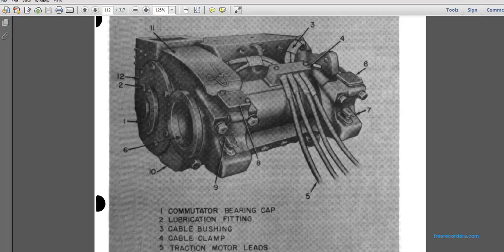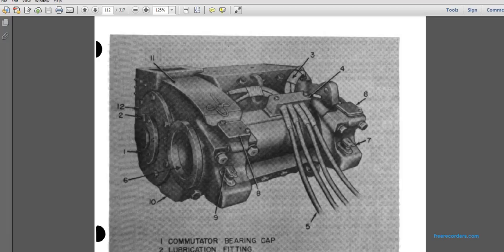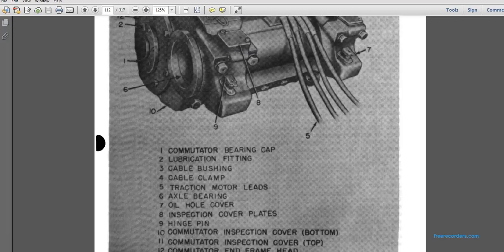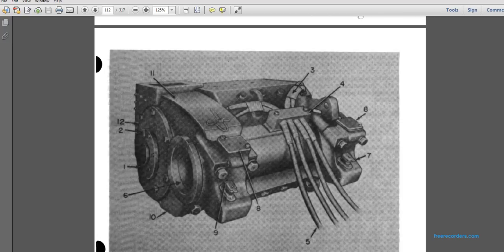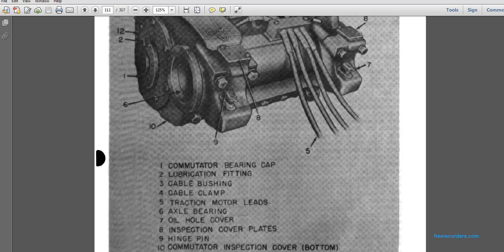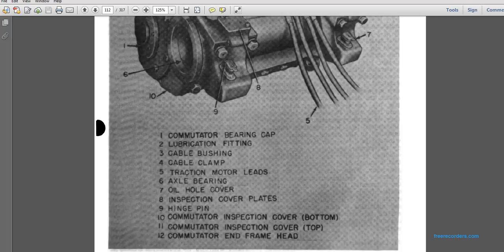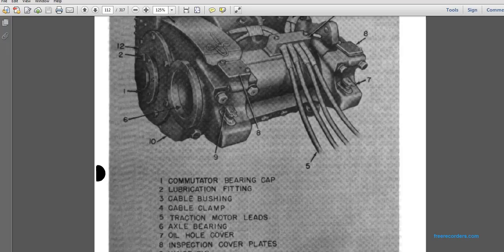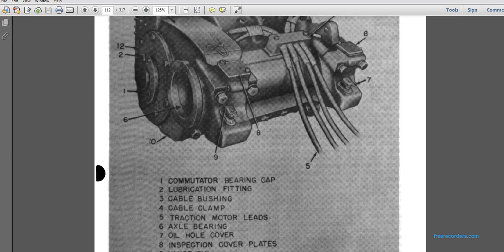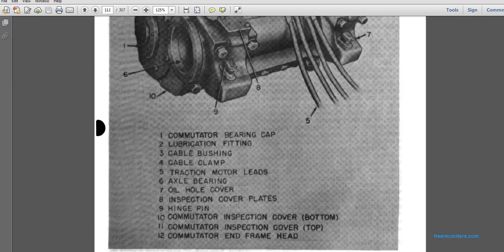6, the axle bearing, oil hole cover, 7, oil hole cover, 8, inspection cover and plate, 9, hinge pin, 10, commutator inspection cover bottom, 11, commutator inspection cover top, 12, commutator end frame head.